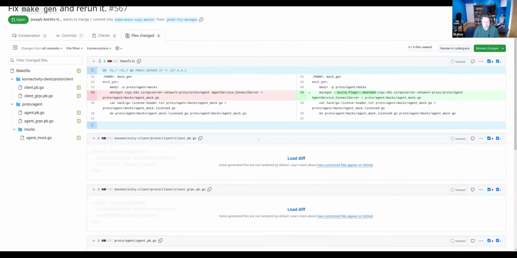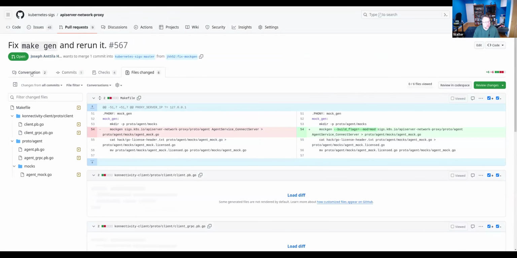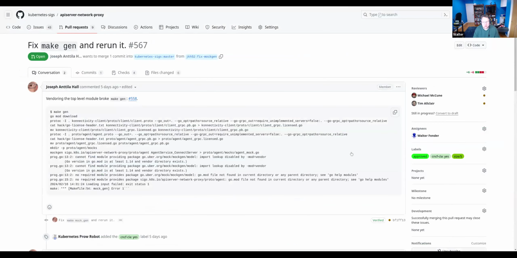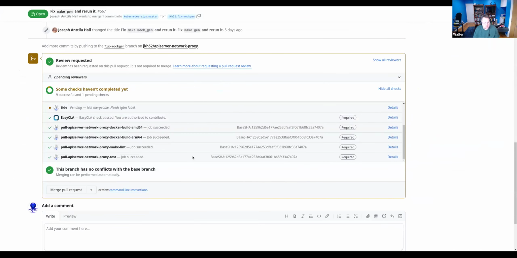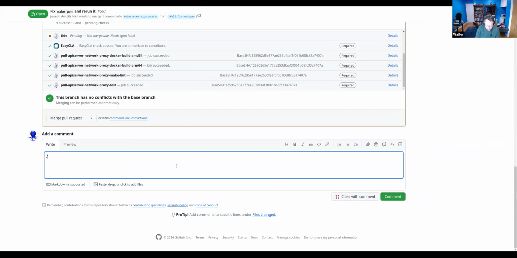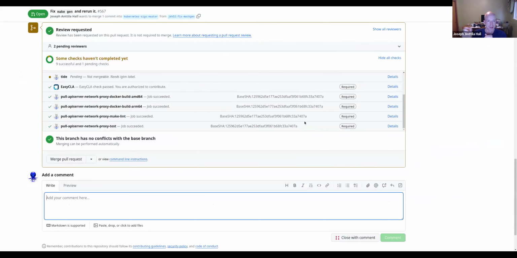Okay. This should just affect testing anyway, because that's what we use the mocks for. So if no one has a problem, I'm just going to LGTM and approve. Yeah, makes sense. Yeah, after rerunning make-gen, only some versioning numbers changed. Nothing interesting changed. Okay.